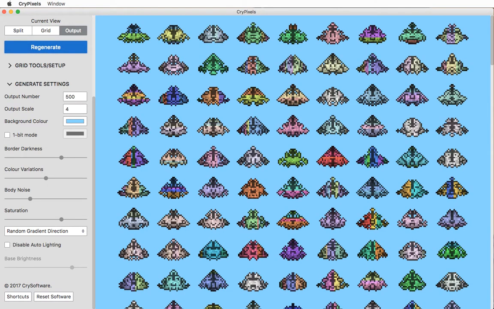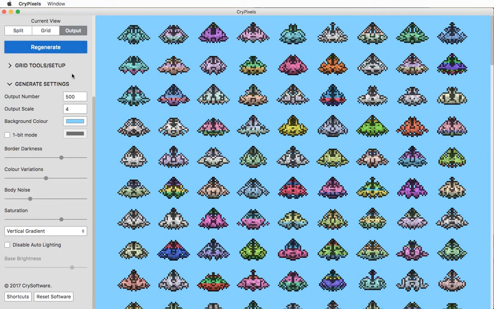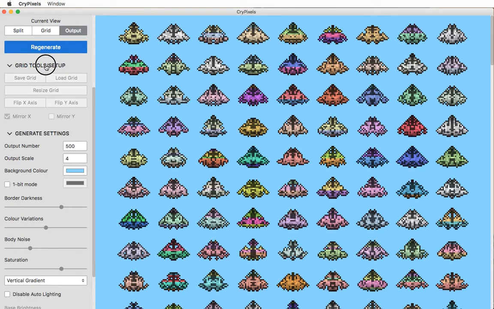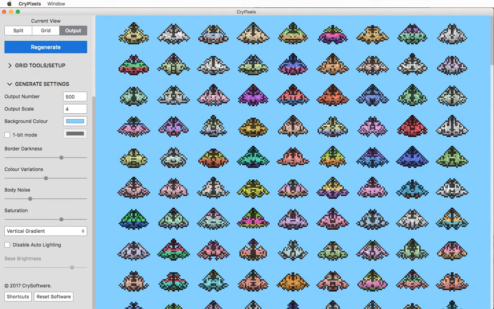So at the moment, any color variations could be going left to right, or they could be going top to bottom. If we force it in one direction, so let's force it vertical, now the color variations are always coming top to bottom. So on something like a ship, I'd say you always want them top to bottom. On a sprite that you're maybe mirroring on the y-axis instead of the x-axis, you might want them coming left to right. It's just a case of what you're designing.